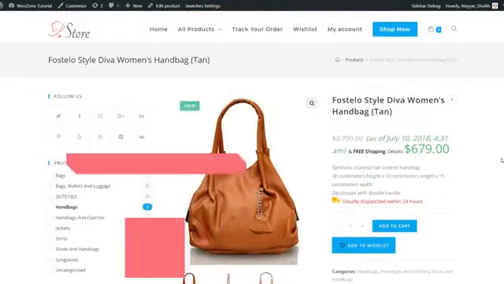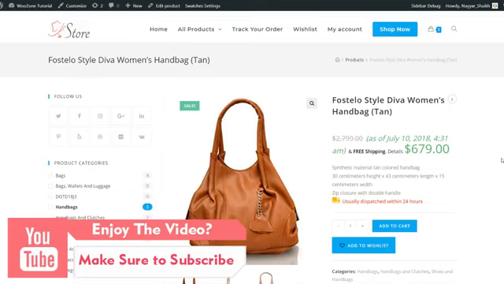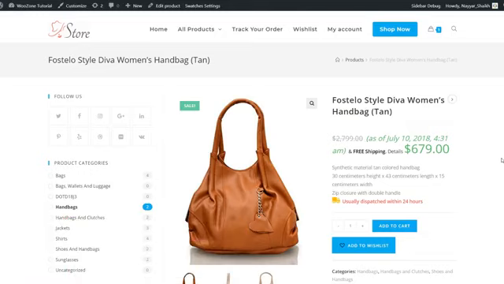So what is happening over here is this product is not even our own product. Neither do I manufacture nor supply these products. What I have done is I have simply imported this product from Amazon, and you don't have to do anything manually. Everything is done automatically. You just click on one simple button and you get thousands of products, if you want.